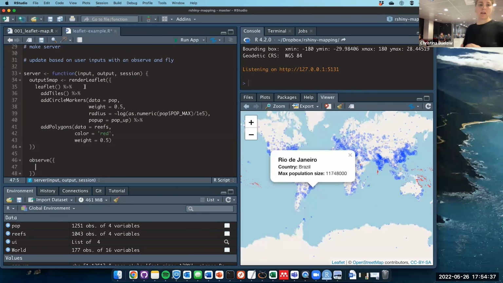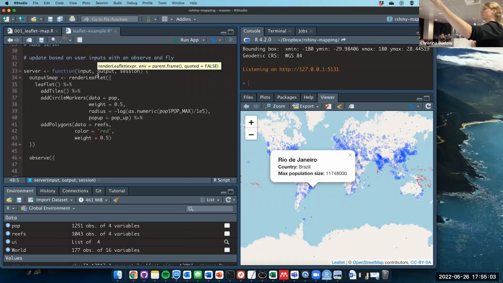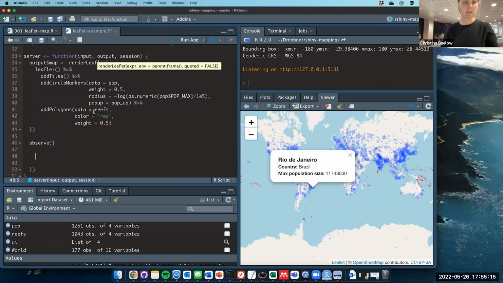As I mentioned, we'll use what's called the leaflet proxy function. The leaflet proxy is just a little bit different from the render leaflet in that it's only going to update specific components of the leaflet map, just those components that will change based on the inputs. And right now, we just want to change this base map depending on the bounds of the country that we've selected from the drop-down list. So we'll do what I like to call an observe and fly. We're going to fly to the bounds of the country.